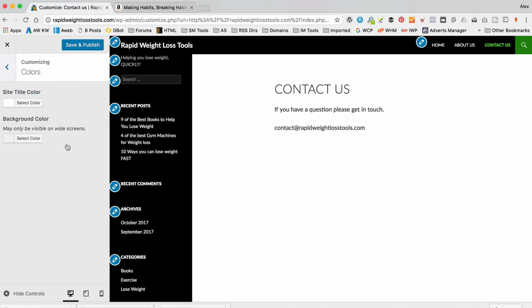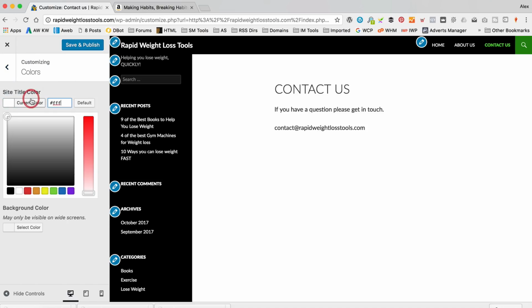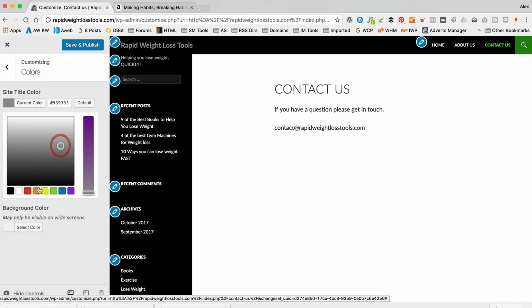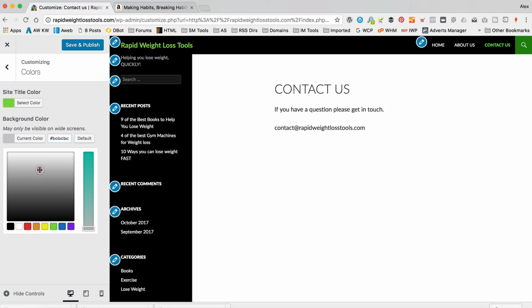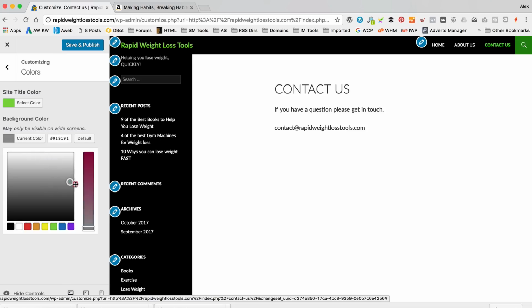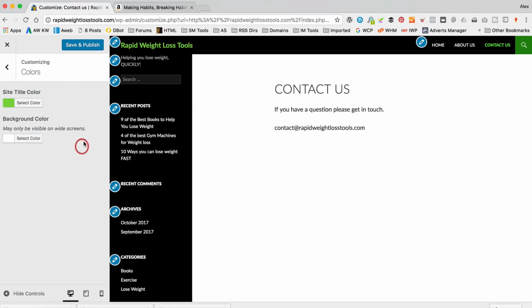Here we've got the colors, so you can change the color of the site title. There you go. We can maybe have it red or yellow, or yeah, yellow's not bad, is it? Or green. Let's go for green. You can change the background color. That's not doing anything. I guess that's only visible on large screens, so let's not worry about that. Oh, I should save and publish that.